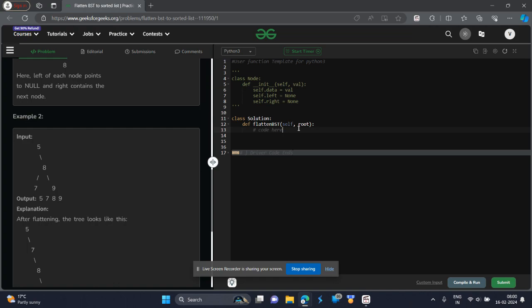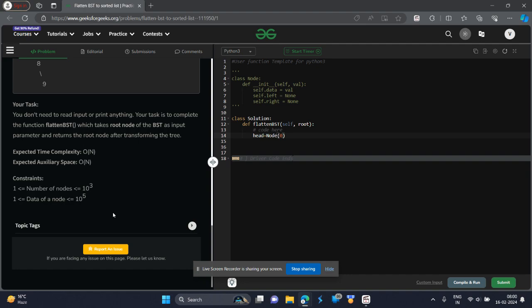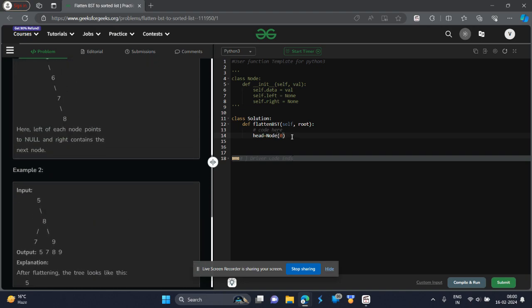So first of all, I will create a dummy node head, with value 0. This dummy node will serve as the head of the resulting sorted linked list. It is initialized with a value that's lower than any value in the binary search tree. The data of the nodes starts from 1, so that is why I have used 0 to initialize it, so that it is always smaller than any other probable elements which will come in this linked list.